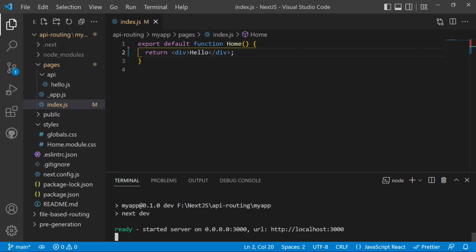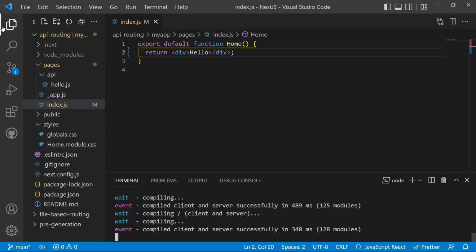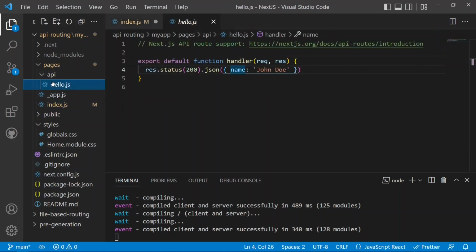It will create a local development server on port 3000, and we can visit this URL. You can press Control and click the URL to open it in the browser. Now the URL is open, and we can see the hello on the web page. Now we need to call this API from this function, that is, hello.js.